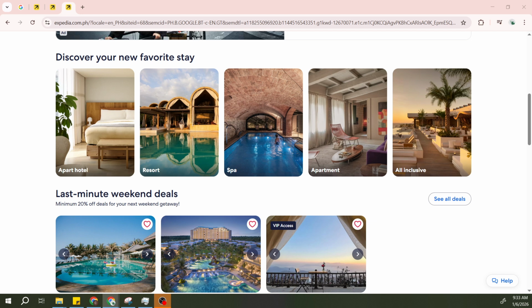That's it. You've created your Expedia account and you're set to plan your next adventure.